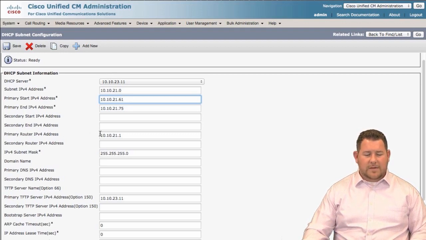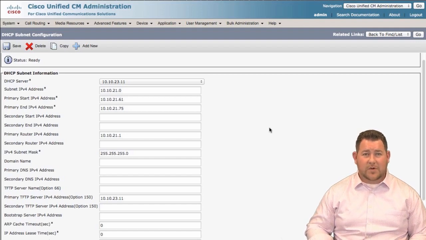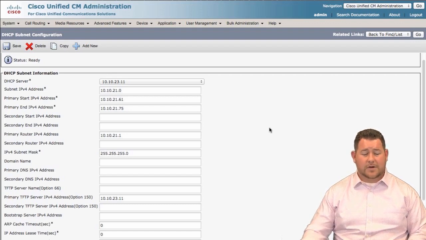The primary router IPv4 address here, we've got 10.10.21.1. Of course, that's going to be the default gateway that these clients are going to use to get out of their network. So the client gets an IP address here from the CUCM DHCP server. It says my default gateway is now 21.1, so I need to talk to that default gateway if I want to get anywhere in the network.